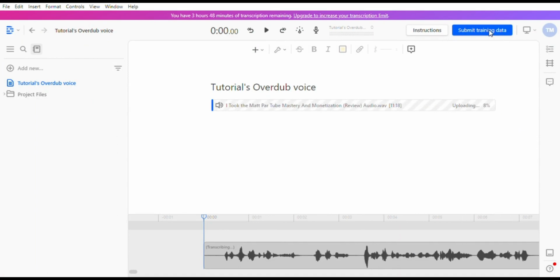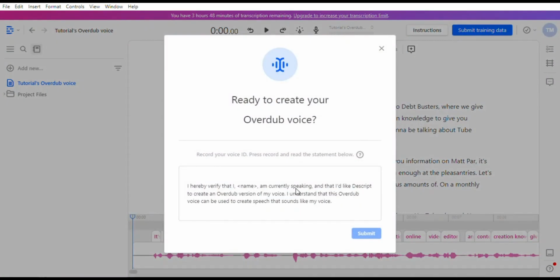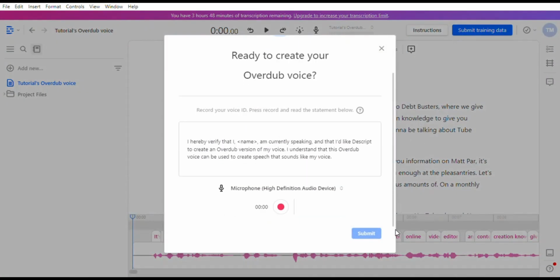If everything is in order, the next step is to click the blue button labeled Submit Training Data, after which you will be asked to record yourself saying this consent form. This is like signing, but instead of writing, we are using our voice. How amazing is that? We are unquestionably living in the future.